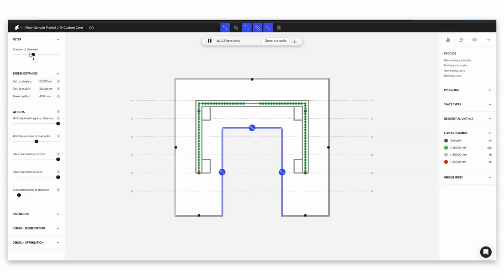So first and foremost, we have our number of stairwells. Here we have a slider, so we can say to Finch, try and find the best solution that has between 2 to 4 stairwells. Next, we have our egress distances. So these are specific to your region and where you're working. And so here we have a double loaded corridor, so we have multiple exits from each apartment. So here we can stipulate that the distance from any apartment to a fire escape must not be more than, let's say, 18 meters, and the distance to multiple must not be more than 30.